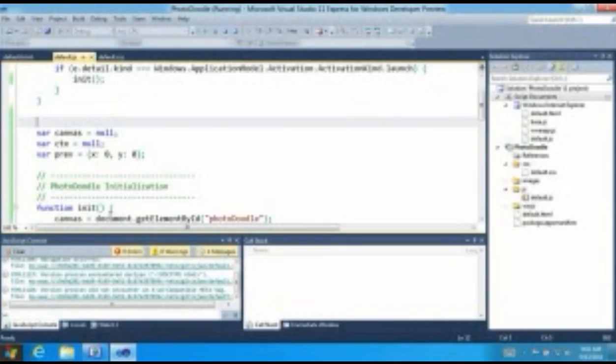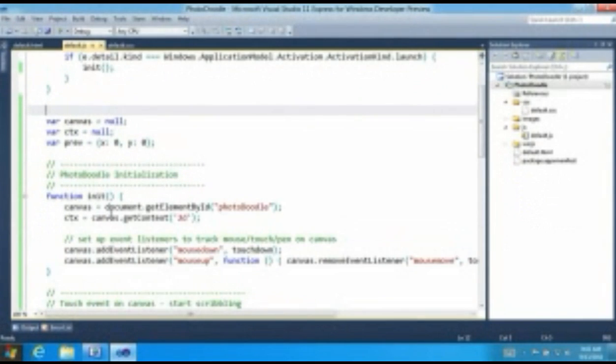This is nice, but it's basically just a web app. It's not particularly Metro style. Anytime you want to pause. So, let's metrify this a little bit here.